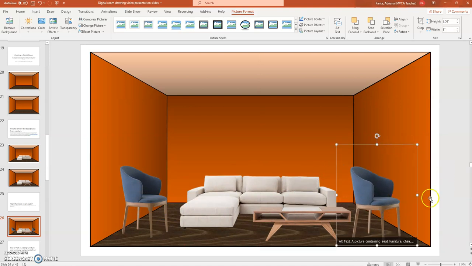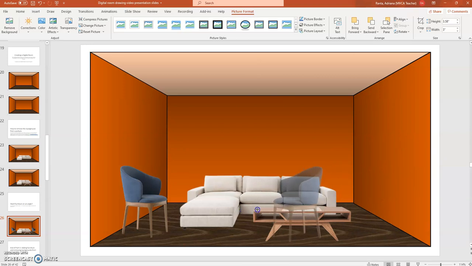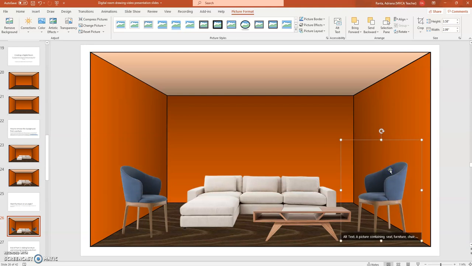Now I am going to do a rotate on this chair, and let's see if I can get it to look the same. There it is. So I can have dual chairs, one on each side of the room if I wanted to.